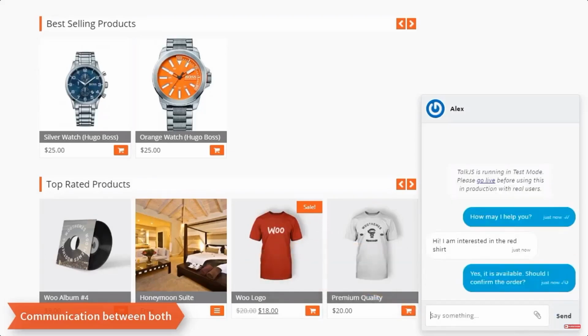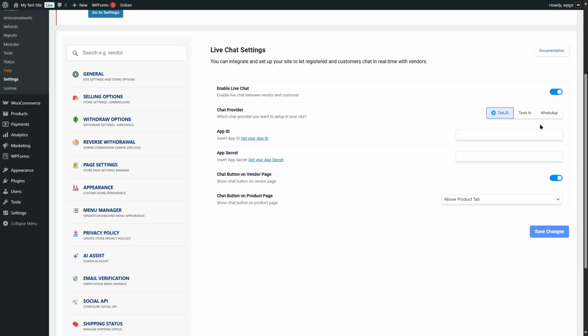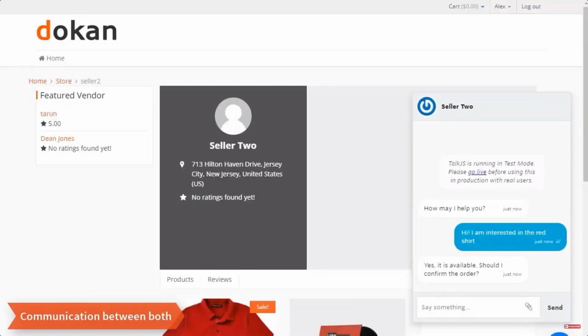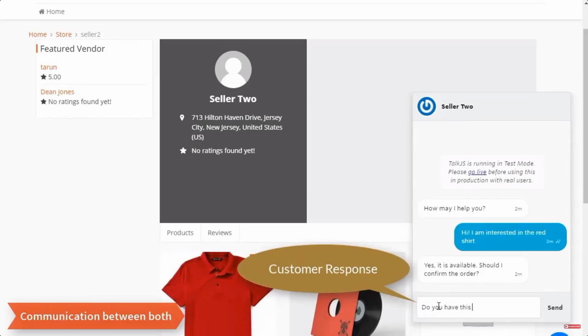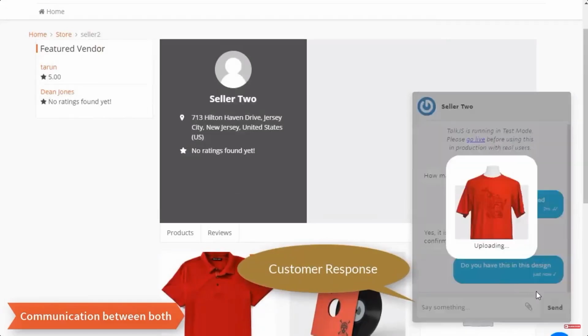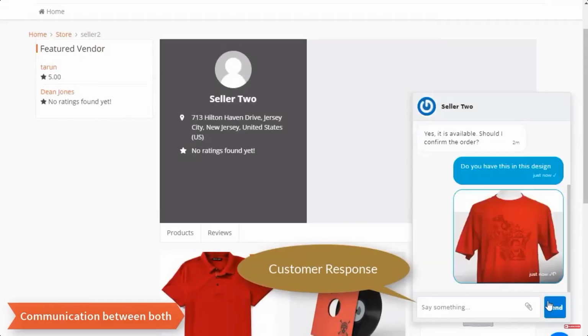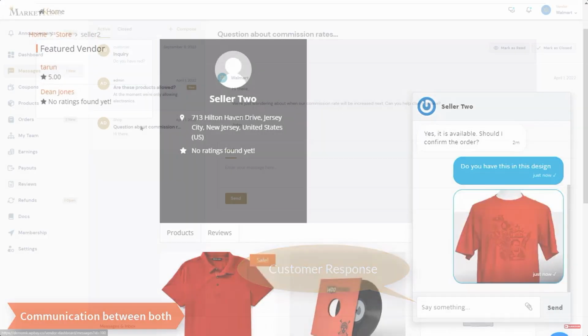With Dokan Pro, you can unlock the live chat module that integrates with platforms like Tawk.to, TalkJS, or Facebook Messenger. However, these are third-party tools, so you'll need to set up external accounts that handle chats outside your WordPress dashboard. So overall, Dokan's communication system is good enough for customer inquiries.